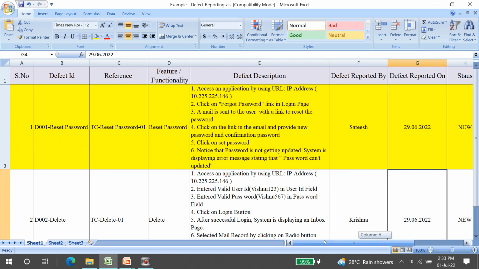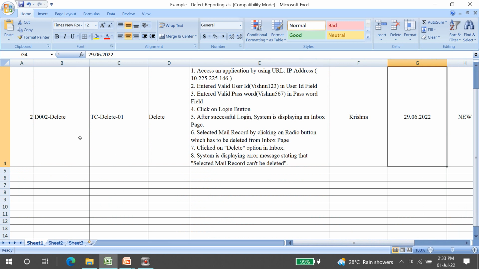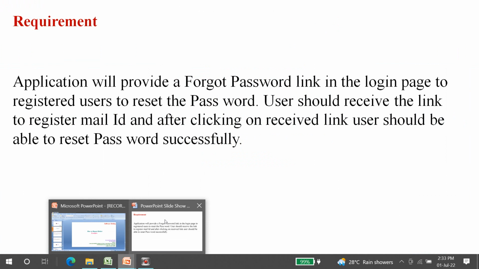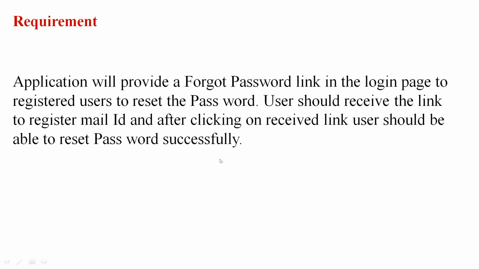Clear? Next, just a second example. As I told earlier, I wanted to make you understand how to report the defect clearly. You don't bother about this example. I have just taken a regularly and generally used example, functionality.